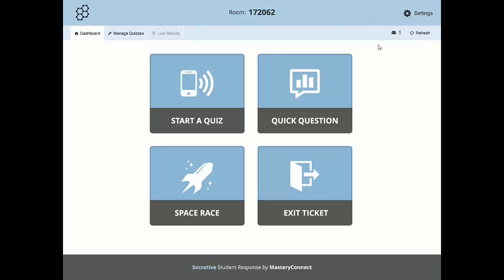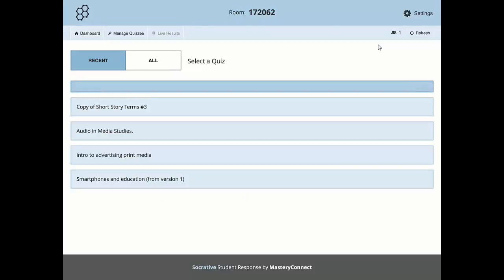You can also do planned content. So if I look in Start a Quiz, you can see here I have some quizzes already created. However, obviously we would like to create a quiz.